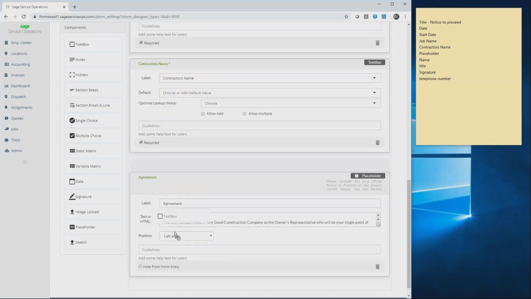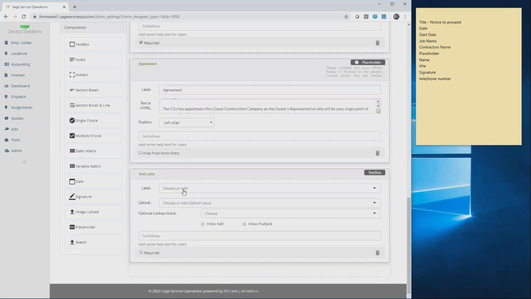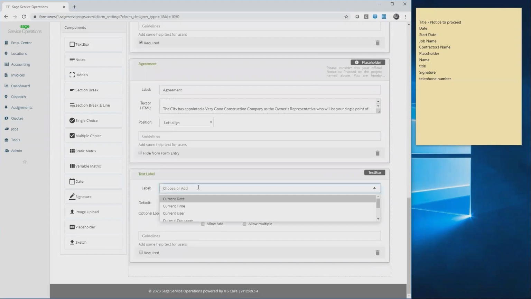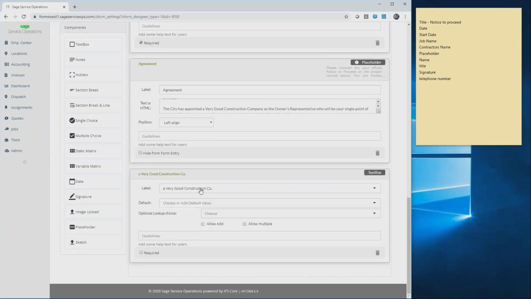Next section is the name, and so under the text box here, I'm going to go ahead and enter that down. And for the label here, I'm going to go ahead and put in name. But the way that I understand the program works, I'm going to play a little trick here and put in a very good construction co. for a very good construction company. And then you'll see how that kind of lays out in a moment. But then we will allow them to enter their name, and I'm going to make that required as well.